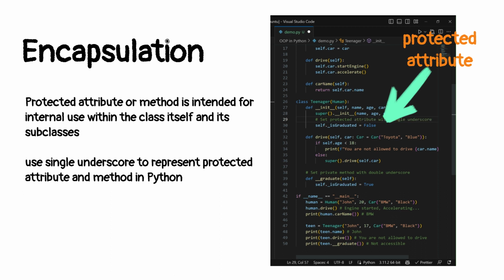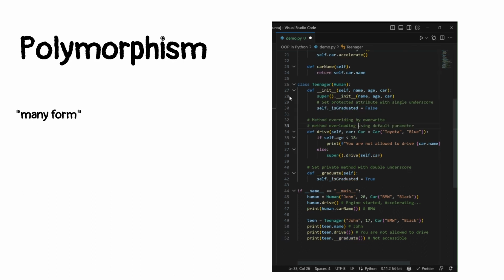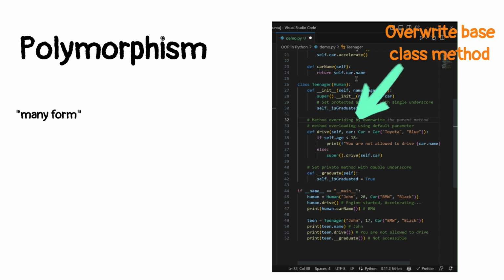Lastly, object-oriented programming introduces polymorphism, which means many forms. Through method overriding and method overloading, we can write code that can work with objects of different types in a uniform way. Polymorphism can also be achieved through method overloading.